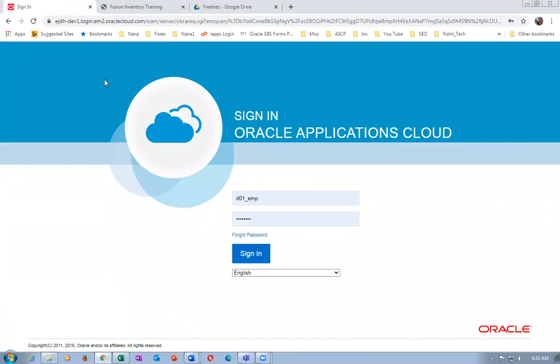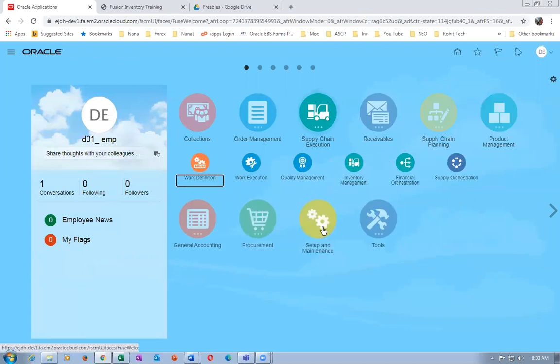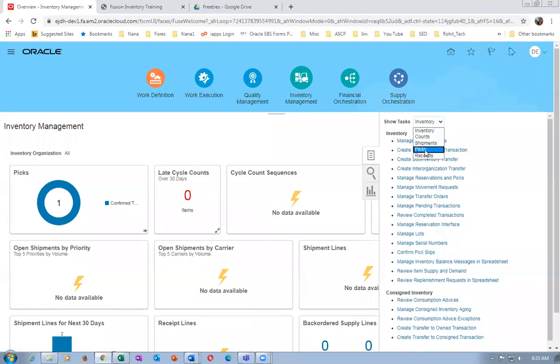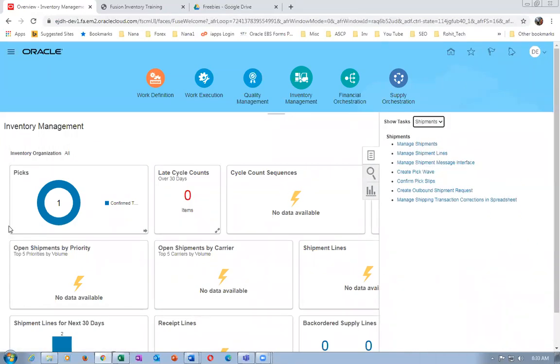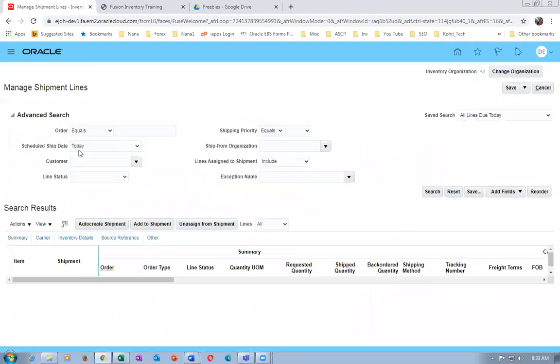I will sign in again, and this time I will perform a ship confirmation directly. I will go to the supply chain execution, then inventory management, and then shipping. So the change has been made now. That must have been sensed by this now. I go to the shipment, click on it, go to manage shipment lines, and put a before over here, and that's sufficient for us to query now.